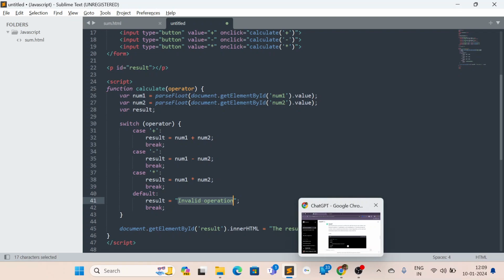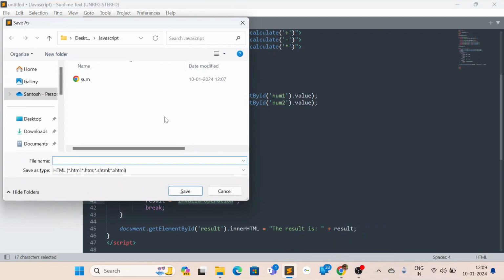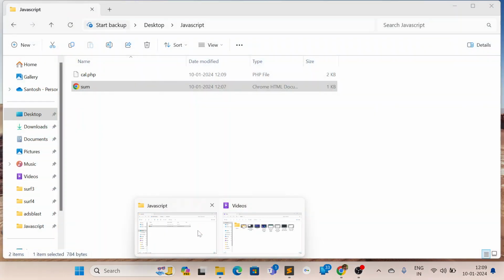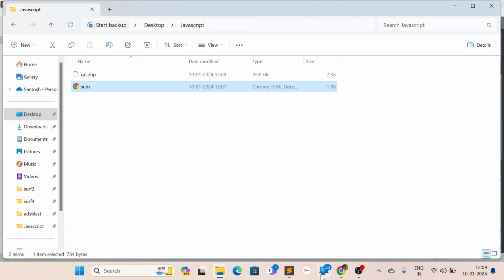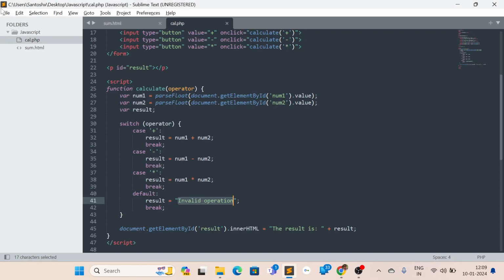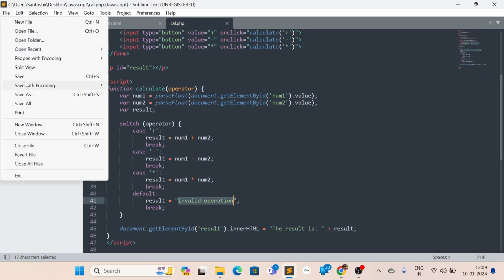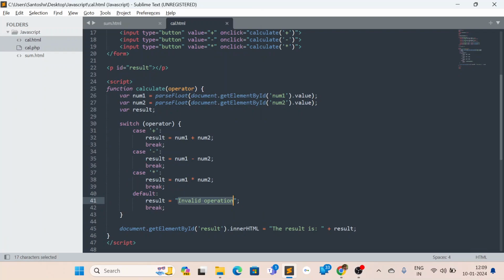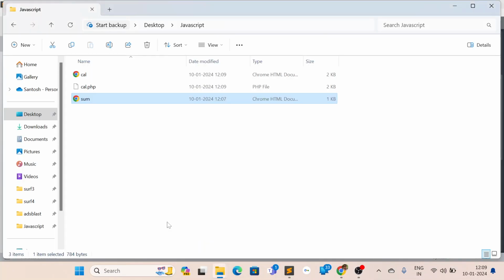Let's take a look at this one. I will save this as cal.html, sorry about that, not PHP but HTML. I'm a PHP guy, so every time I have the habit of saying it as PHP. There we go.